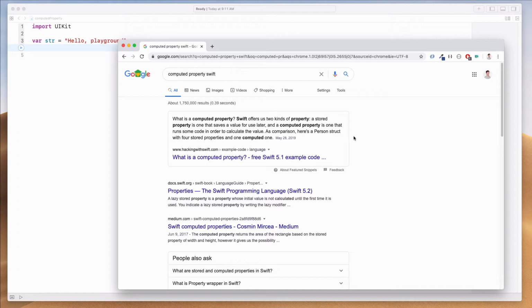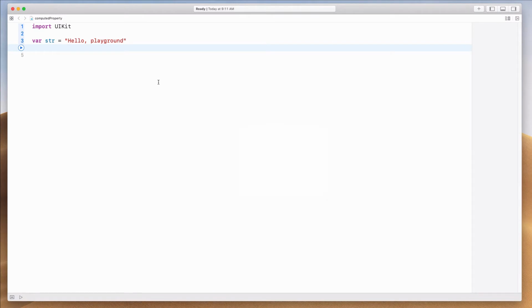I'm going to show you an example using the Xcode playground, and I'm going to build a really simple example, and I think it should give you a very good idea of what a computed property is. But before we start, let's look at Google, and I just type in computed property Swift over here. It gives us a very general explanation, which I think is pretty concise. It says that Swift offers us two kinds of property. A stored property is one that saves a value for use later, and a computed property is one that runs some code in order to calculate the value.